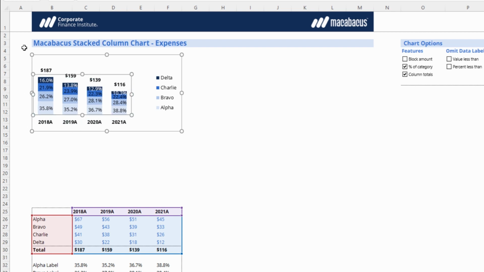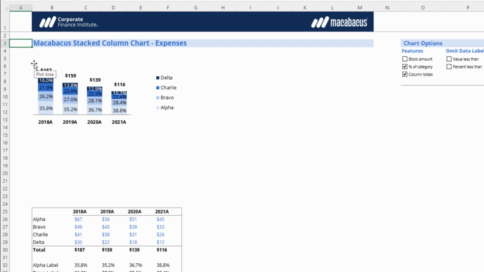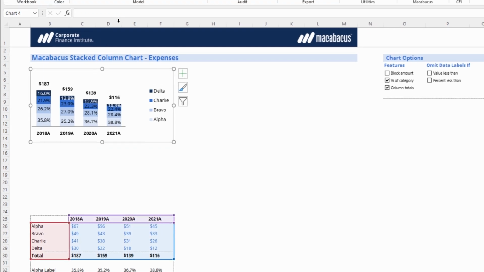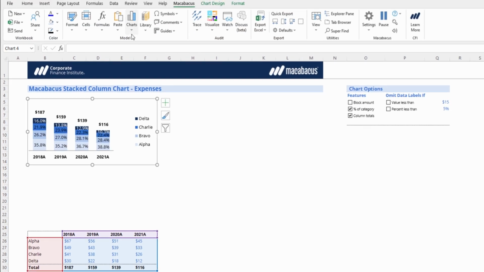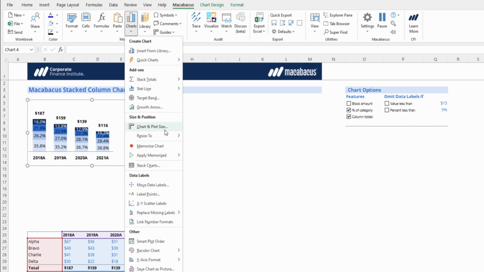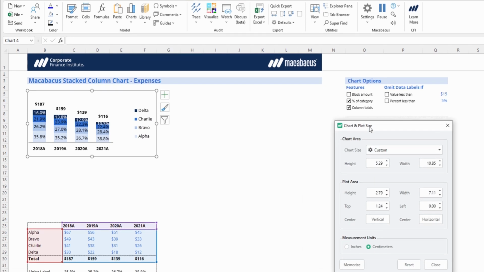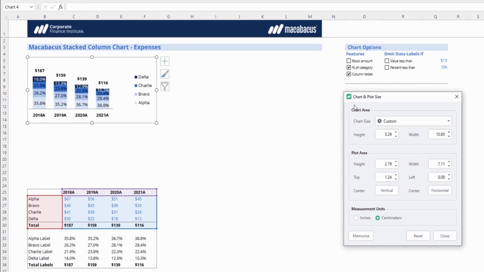Fortunately, Macabacus can assist us here with a tool that will allow for precise resizing and positioning. We can select the chart here, go into the charts drop-down, and go into chart and plot size. This handy dialog comes up, which allows us to manually and precisely set the chart area and plot area and position to specific dimensions, either denoted in centimeters or inches.